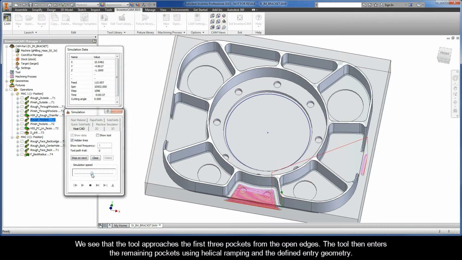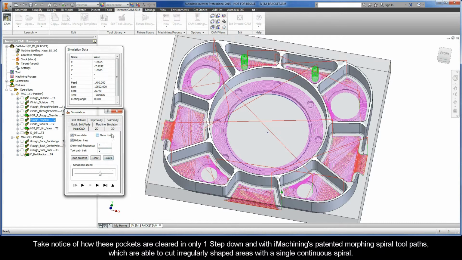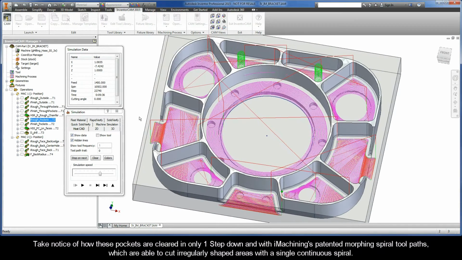We'll see that the tool approaches the first 3 pockets from the open edges. The tool then enters the remaining pockets using helical ramping and the defined entry geometry. Take notice of how these pockets are cleared in only one step down and with iMachining's patented morphing spiral toolpaths, which are able to cut irregularly shaped areas with a single continuous spiral.